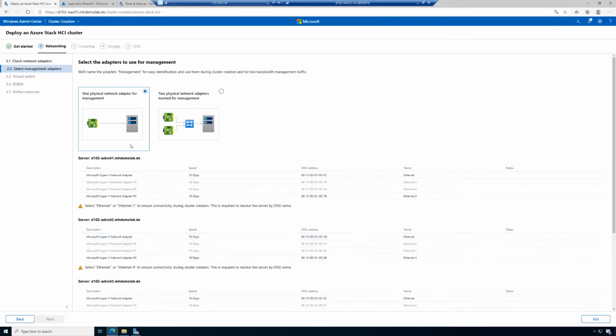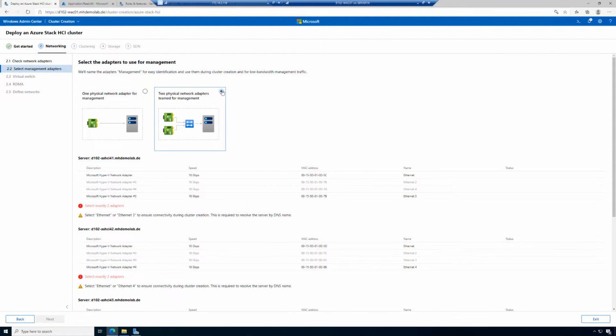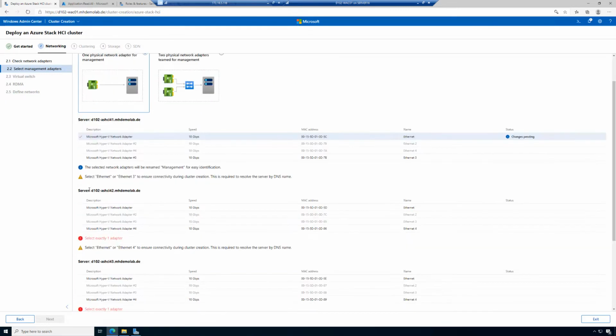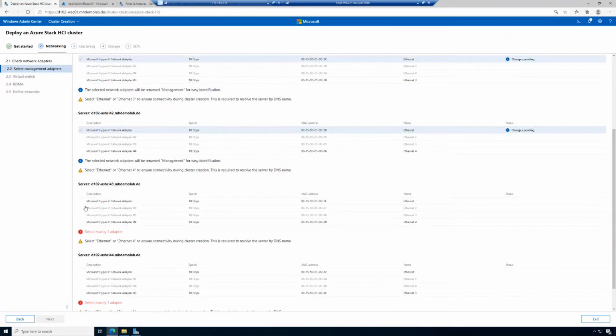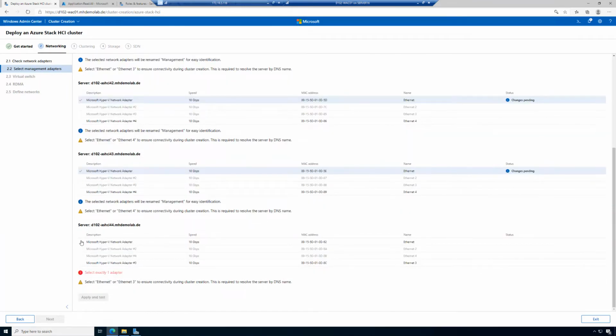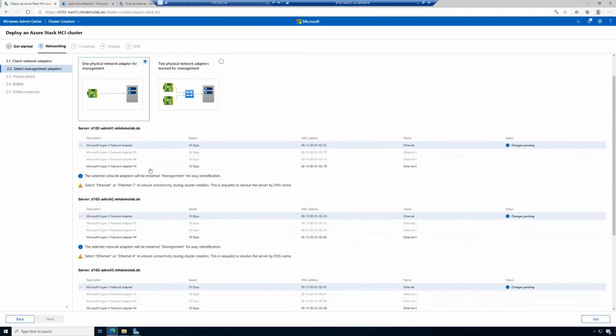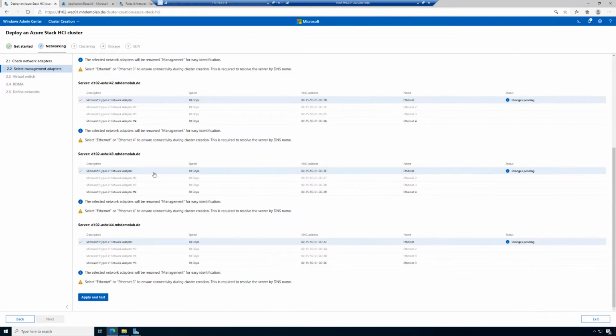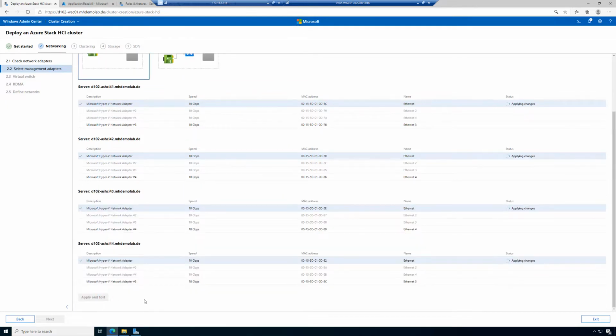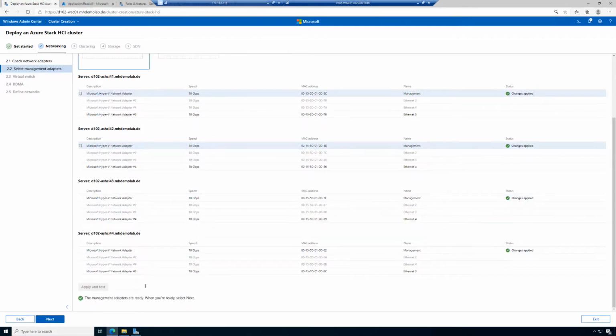The management adapter is for the host operating system, and we have the option to team a network adapter or to provide a switch embedded team for the management OS. I will use one dedicated adapter. I should select exactly one, and the 2 highlighted, the first one or the last one, are usable for the management network because they have access to our domain network. So first is to specify this management adapter. Then I will apply and test these settings, and it's again apply and test. It applies the changes and tests the settings.